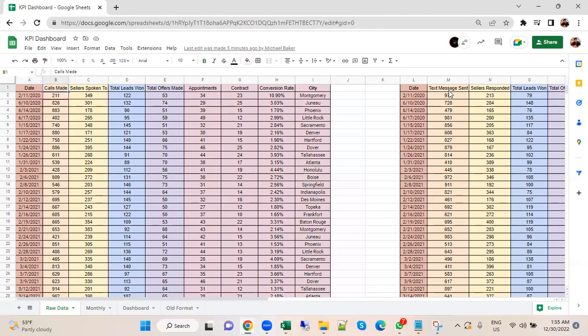As of now, my client asked me to create one for calling as well as for text messages sent. So calls made and the people they spoke to. Then we have the total leads won and the total offers made, appointments, and after making those appointments, how many of those were finally created into a contract.